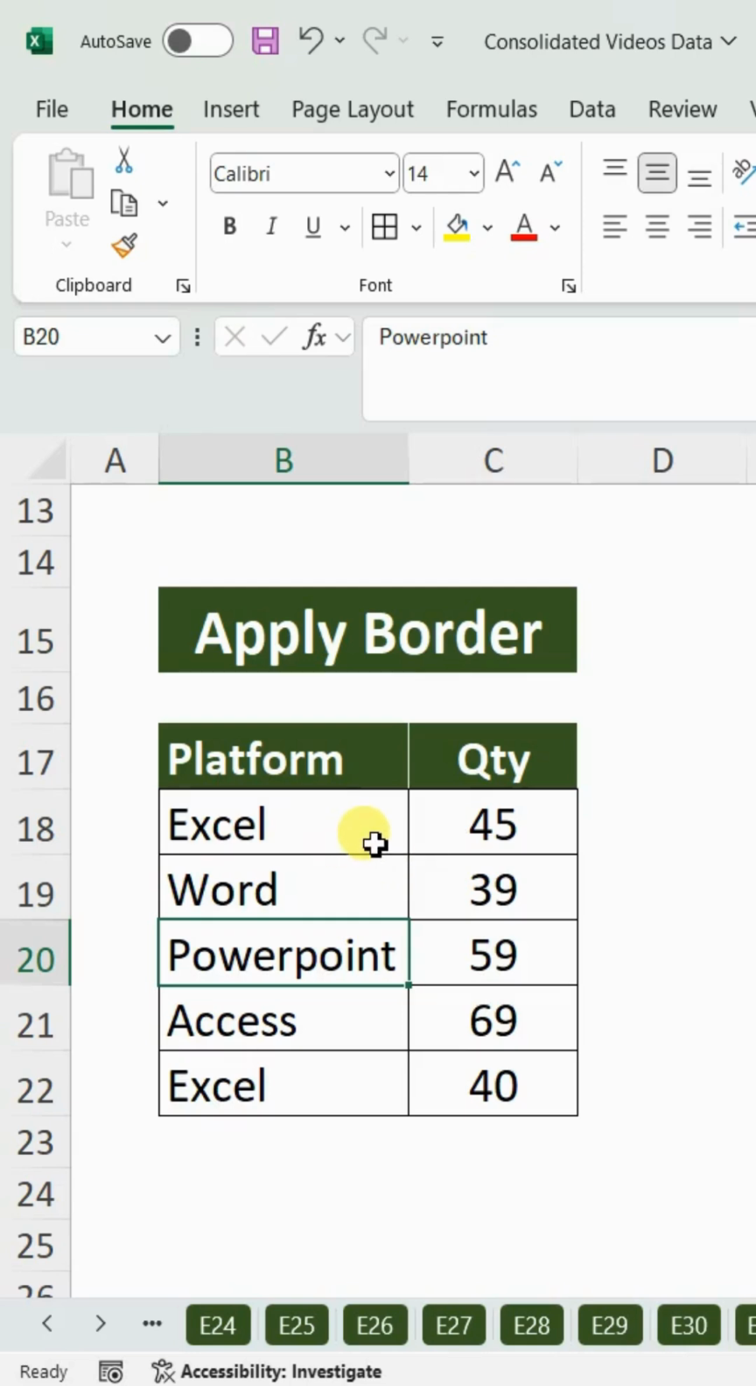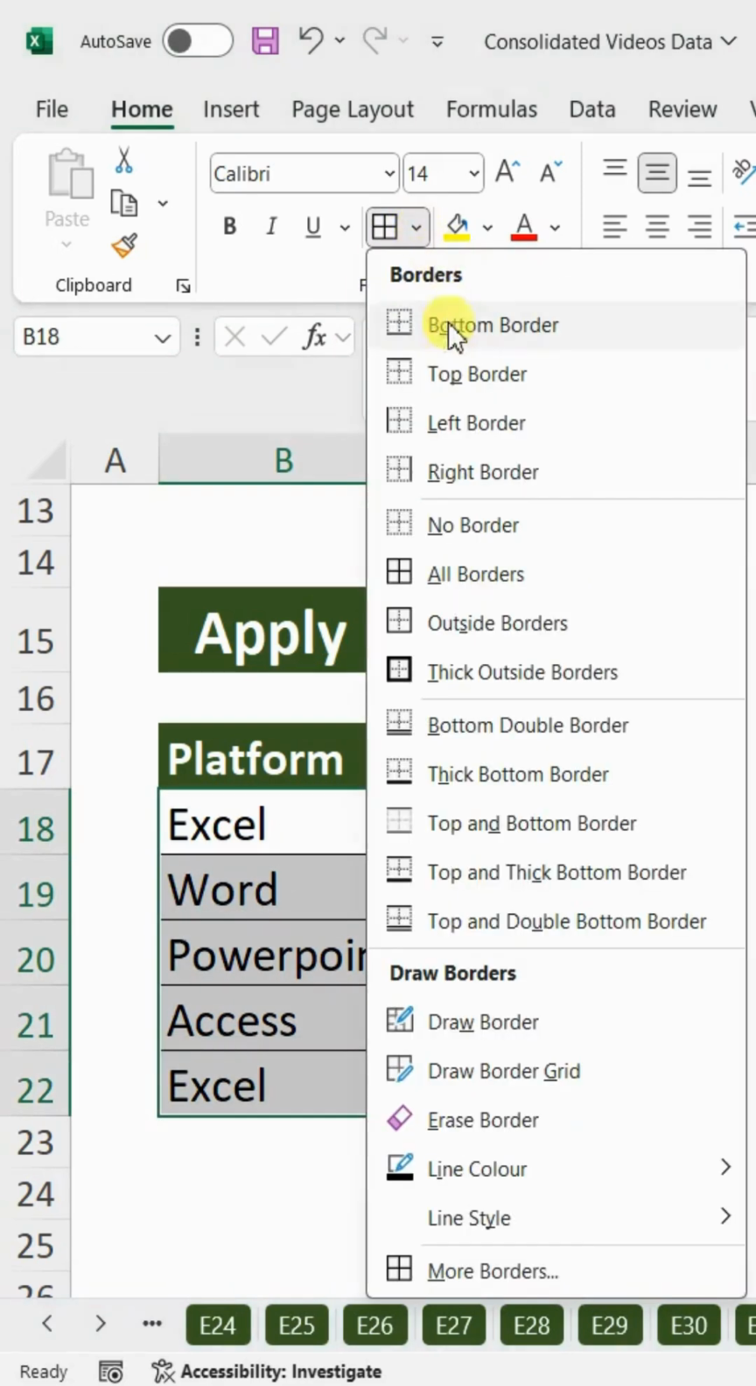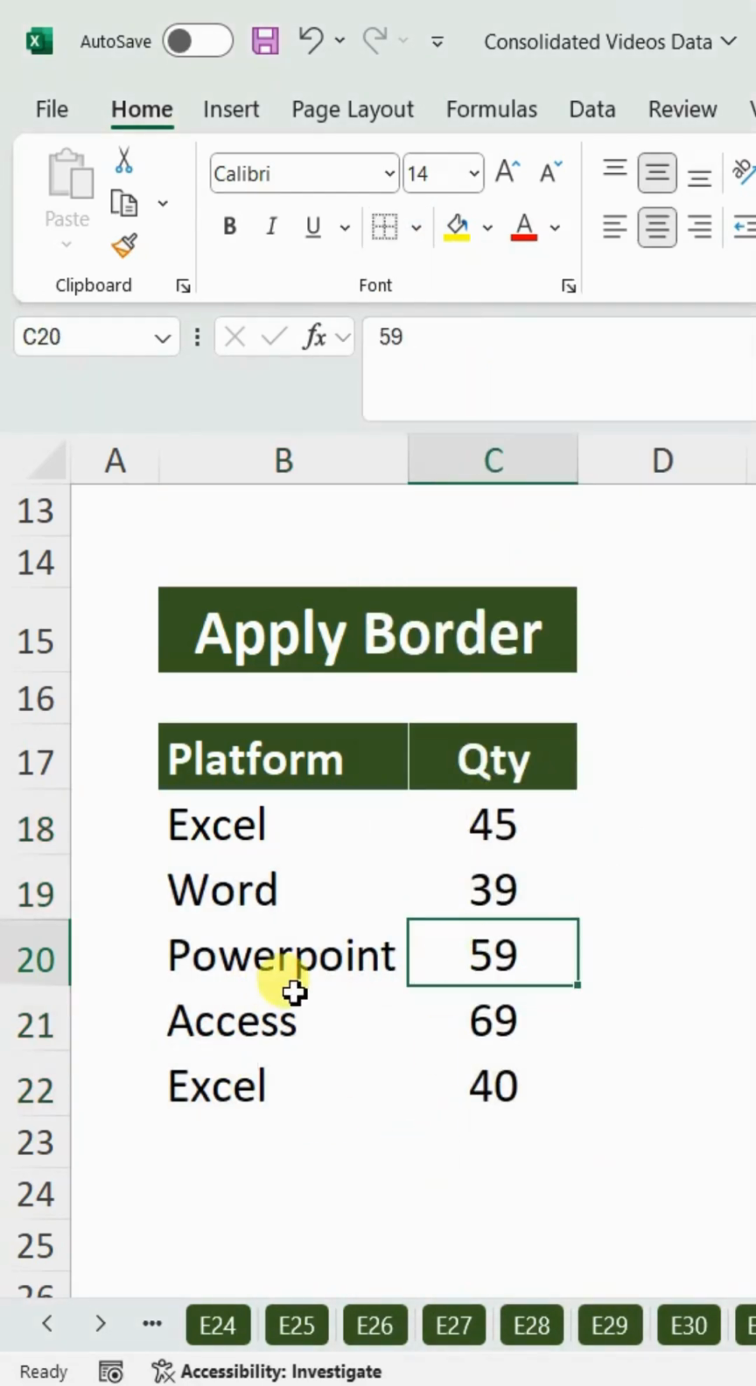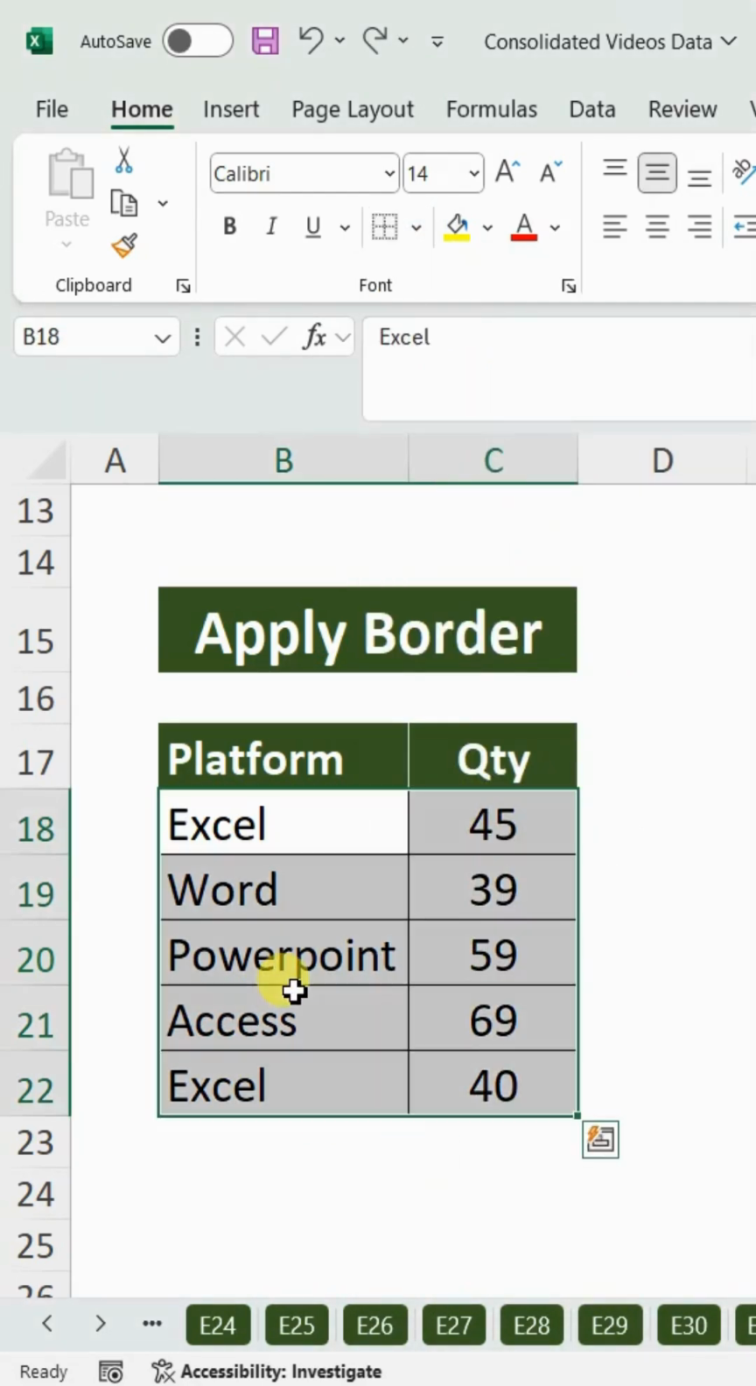So let's move on to remove the border. If I want to remove the border, either I will select all those cells and go to the same Border option. And you can see the No Border option. Click this one and it will remove the border from our data. Control Z to go back.